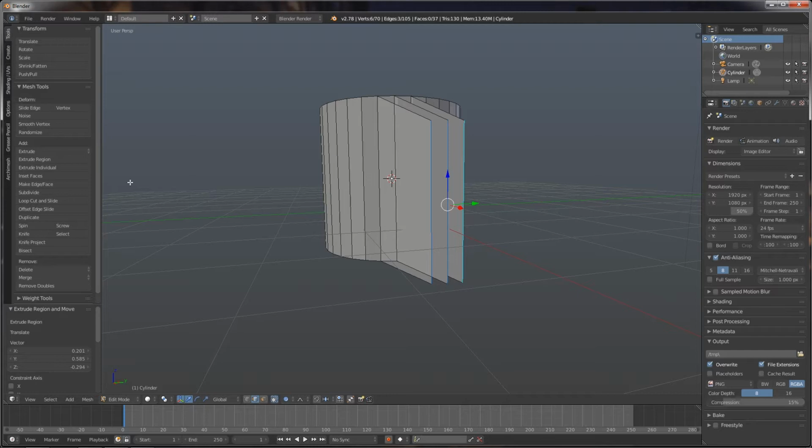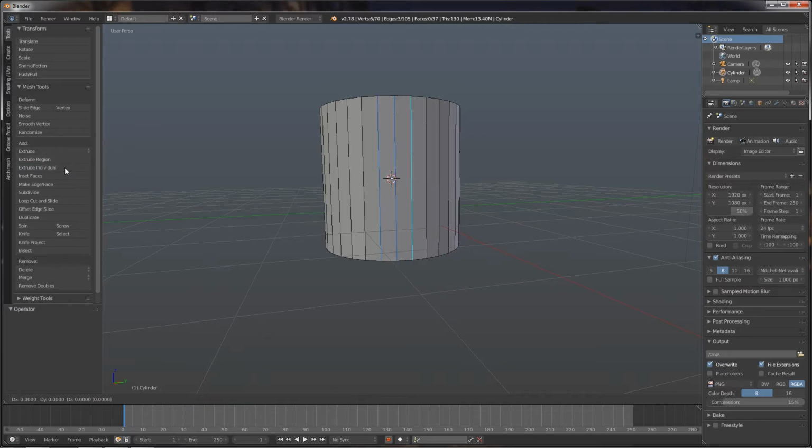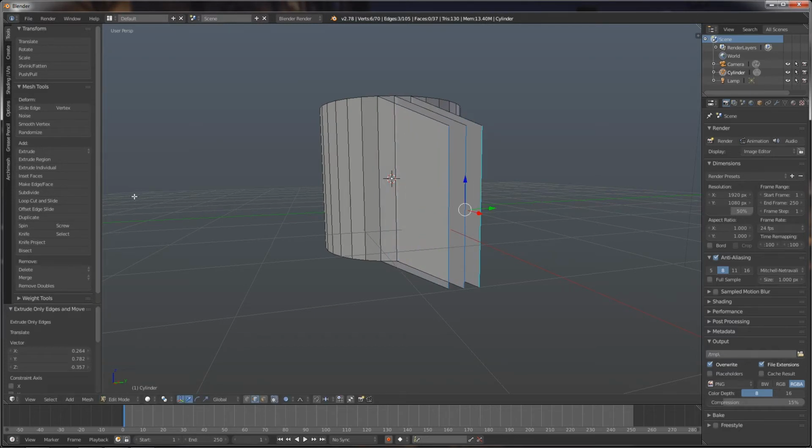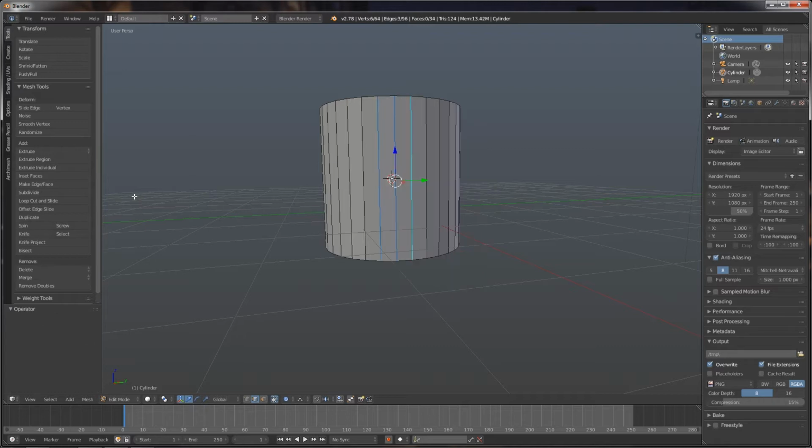Let's use Ctrl Z to undo that extrusion, and this time select Extrude Individual. Notice that there is no difference between this and Extrude Region. Again, left clicking will lock that extrusion in place. Let's use Ctrl Z to undo the extrusion and the A key to deselect everything.